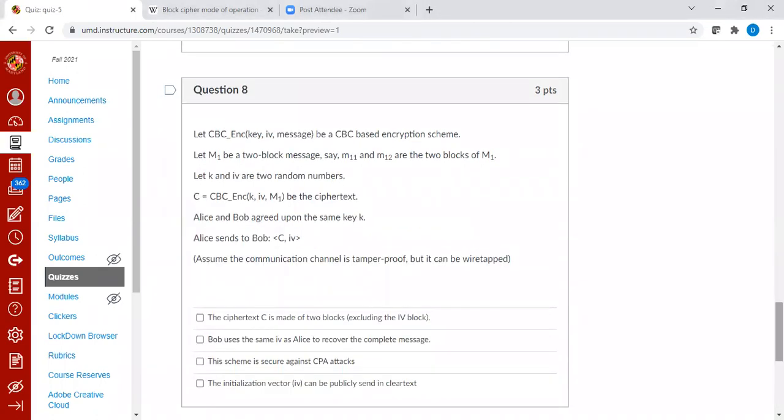All right, let's move on to the next one. Now this problem is related to CBC mode. Suppose you are given a message M1 made of two blocks, and you're using CBC mode for encryption. You need to answer the following questions. We are assuming the channel is tamper-proof. That means attackers can eavesdrop on your channel, but not modify the content. So the first part is that the ciphertext is made of two blocks. Of course, yes. That's just because of the way the CBC structure is. Because the input message itself is made of two blocks, the output is also made of two blocks.